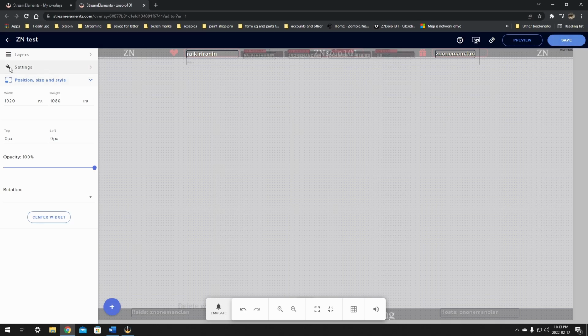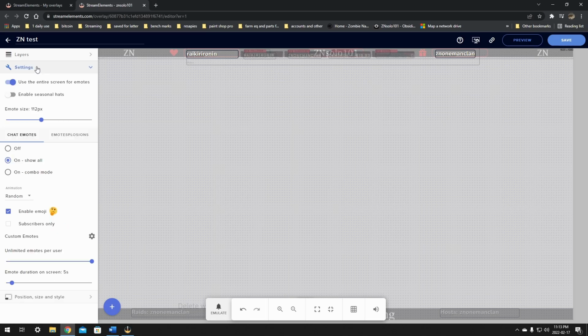Next, we're going to click on this settings tab. Here in the settings tab, you have a lot of options to customize, starting off with the use the entire screen for emotes. If you don't want to use the entire screen for emotes, you don't have to have this selected. It should be on by default, but use the entire screen, which I suggest because you can drag the box and make it whatever size you would like. Enable seasonal hats. I think that just adds some Christmas hats to them, or depending on what season it is, it'll give them a hat.